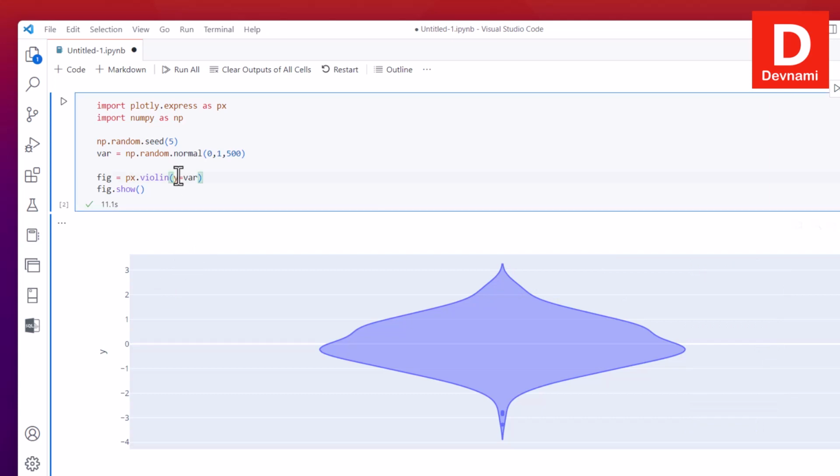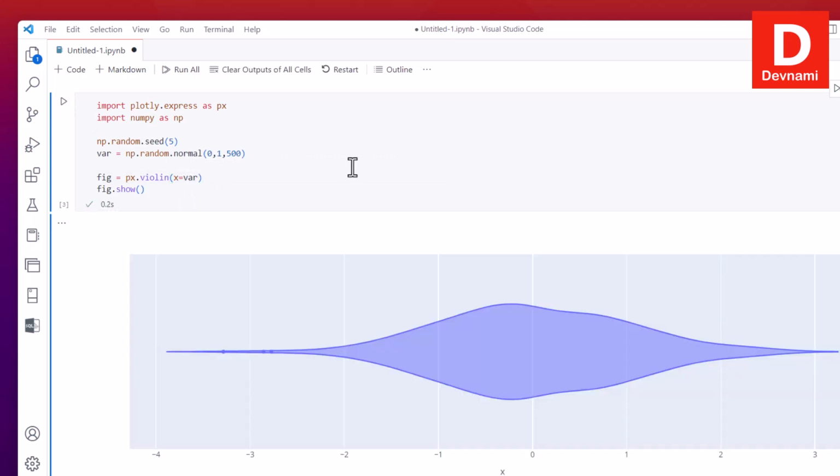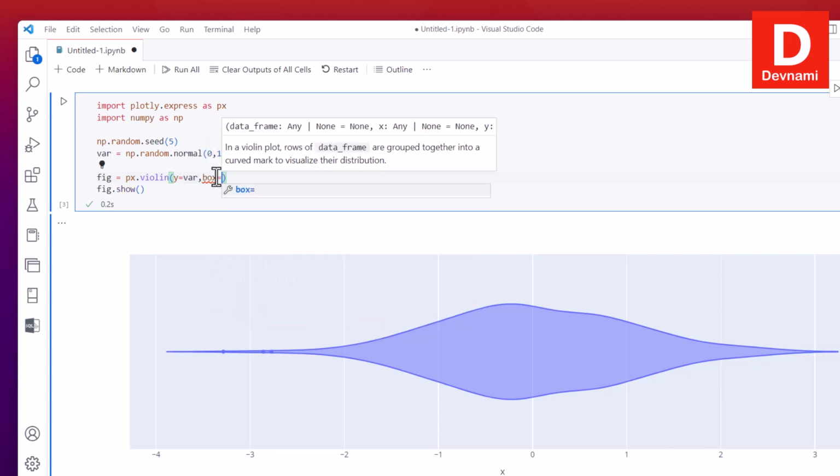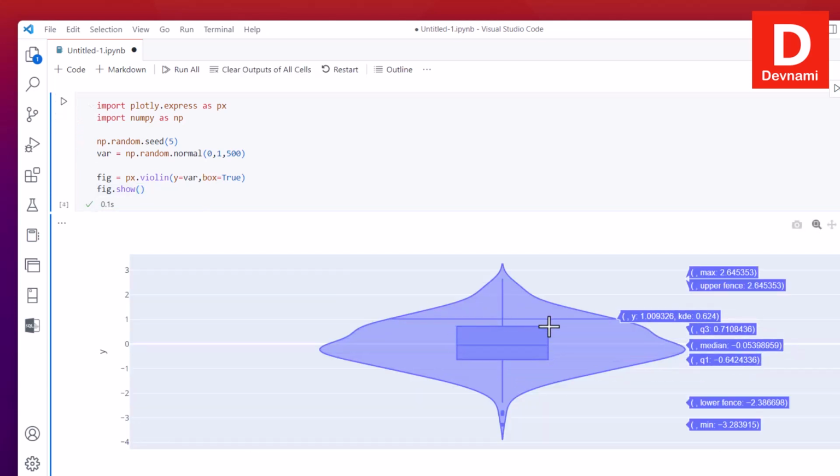If you want to change the orientation for the x-axis, simply use x set to var and run this. Now you can also have a box plot inside that, simply by typing in box equals true. Now if I run this, you will notice there is a box plot inside the violin plot.